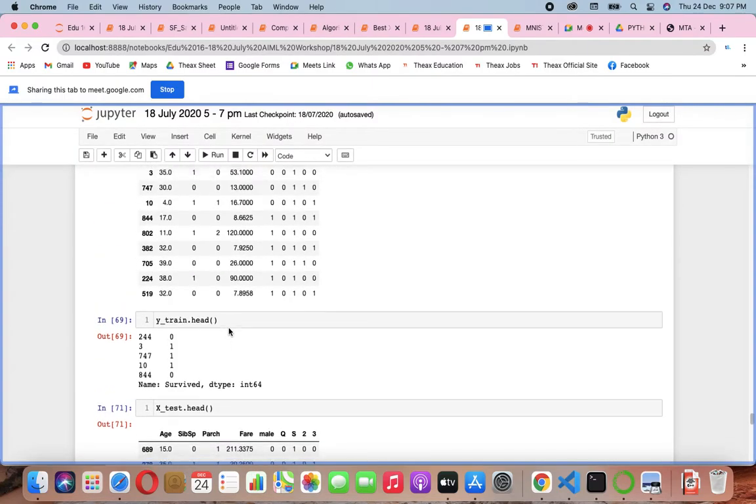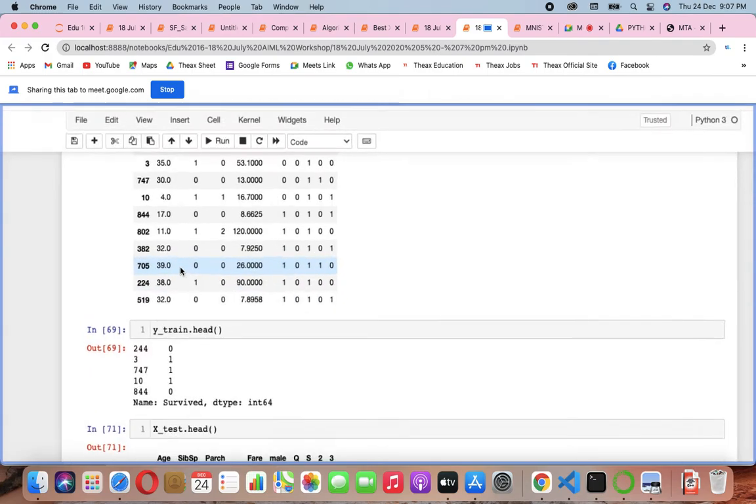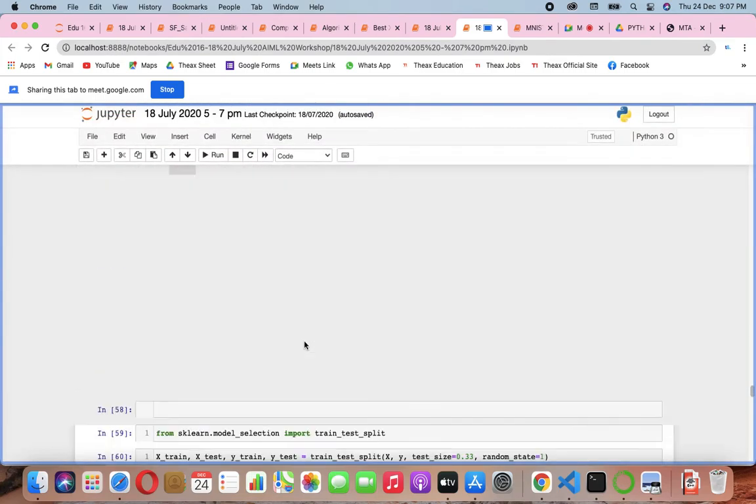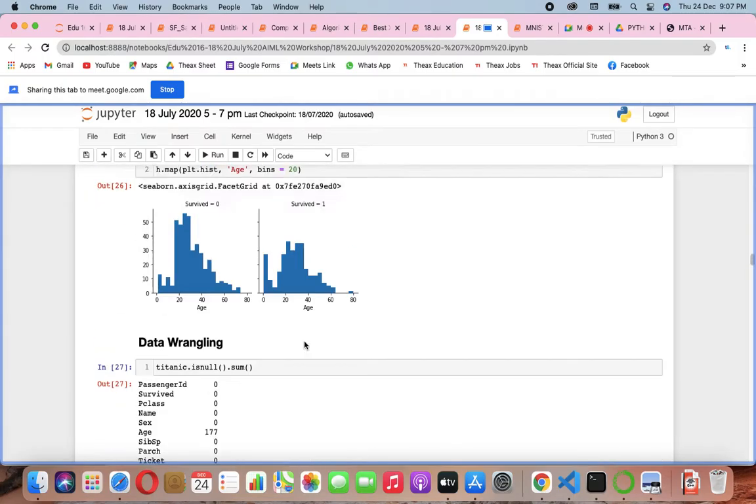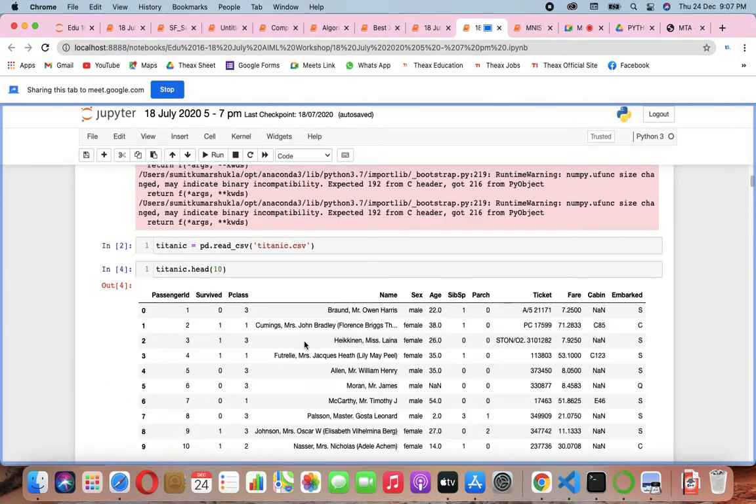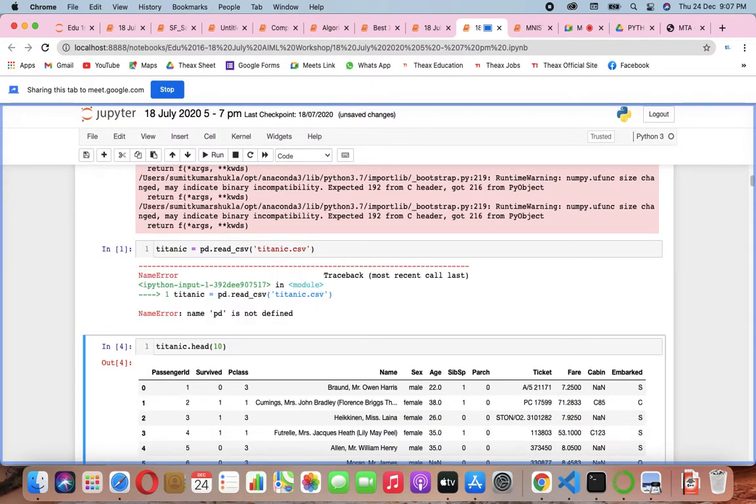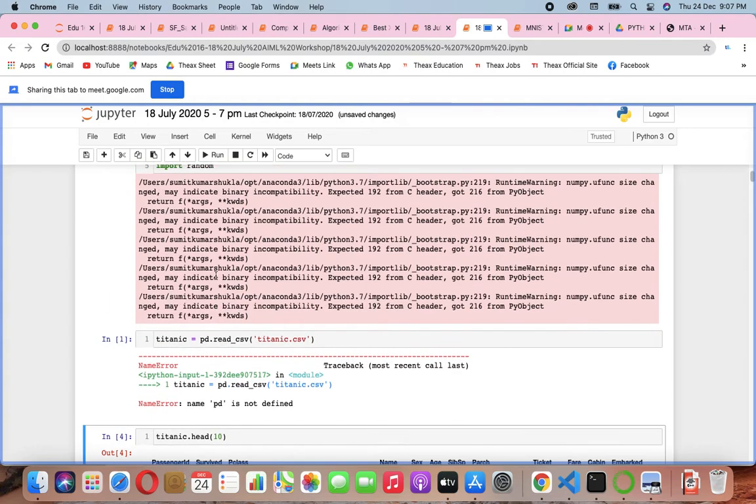And now if you want to check the survival of this passenger, how would you do? You have to give all the things like age, siblings, parents, fare, male, and the rest of the things. Okay. If you want, I can run this one. Just a minute, let me run this. Say, check it here even right now. If it runs, name it. PD is not affected. Oops.